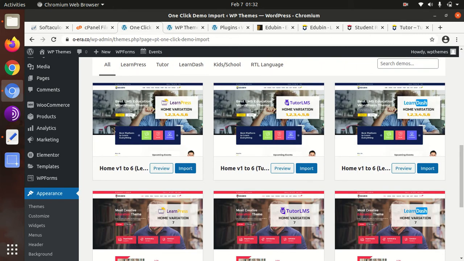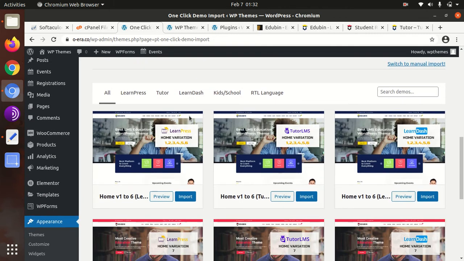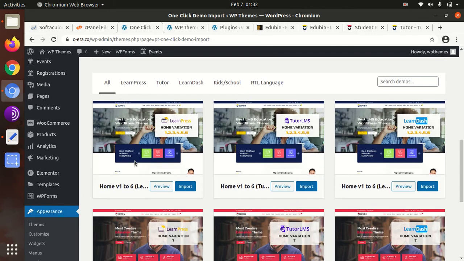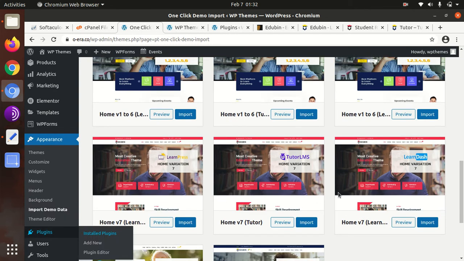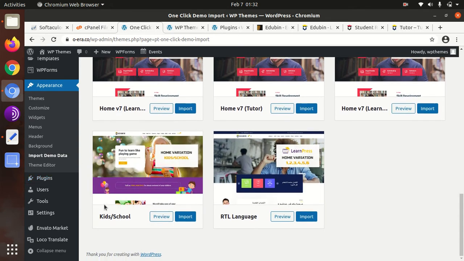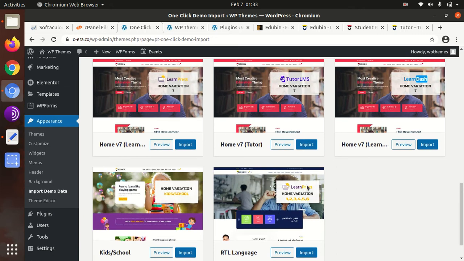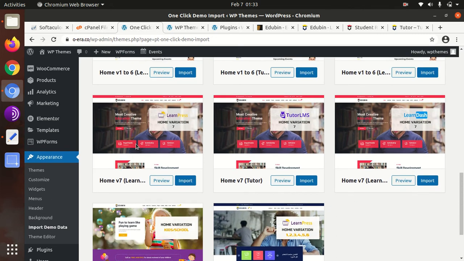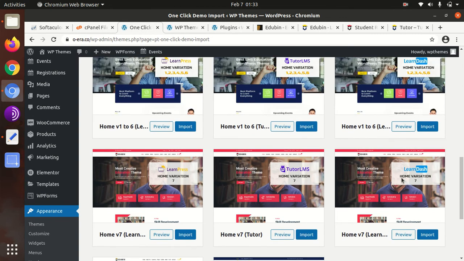That will not bring any error, as I assume, because LearnPress is already installed and Tutor LMS is also here. So you can choose any of the demo websites as per your requirement, as per your need. You can even choose kindergarten schools, kids school, and if you are using RTL that is also available, and Tutor LMS and all these things are also here, LearnDash.